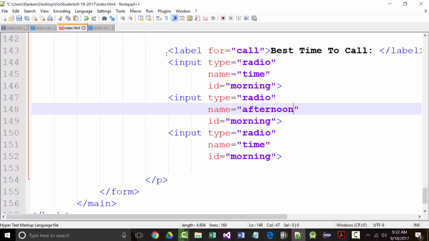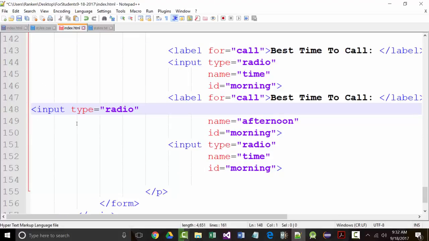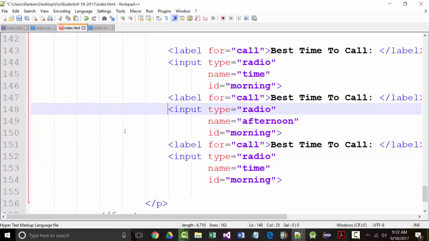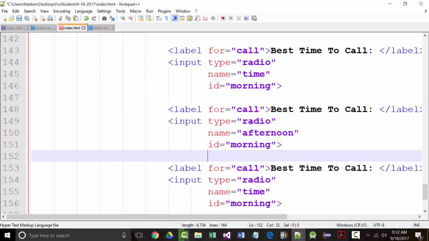Oh, I need a label for all these. I'm sorry. I need a label there, and I need a label there. Okay, let me fix this. Sometimes you'll see this broken up like this too, just because it's much easier to read.